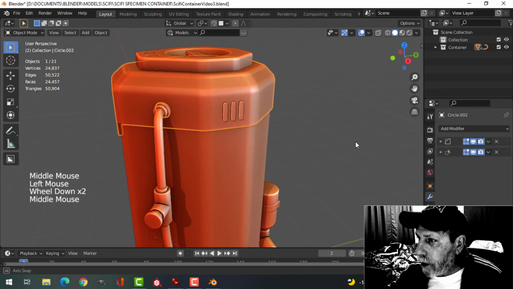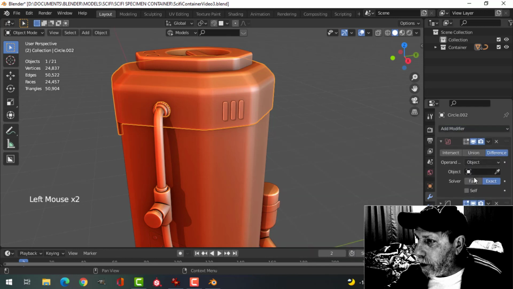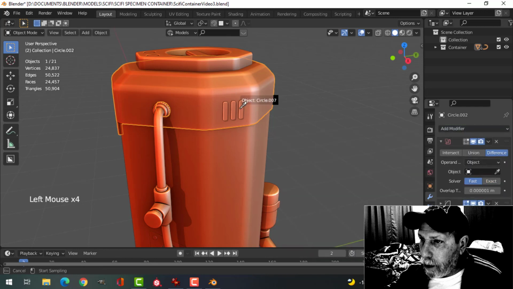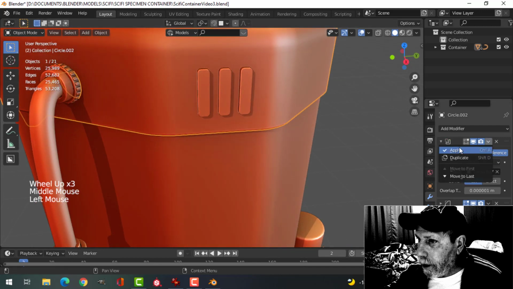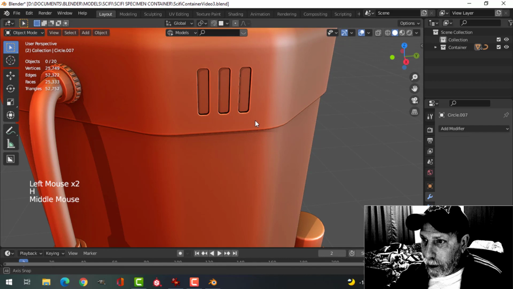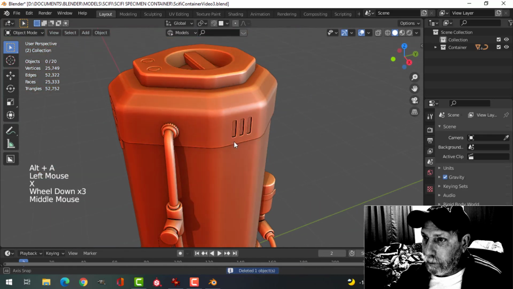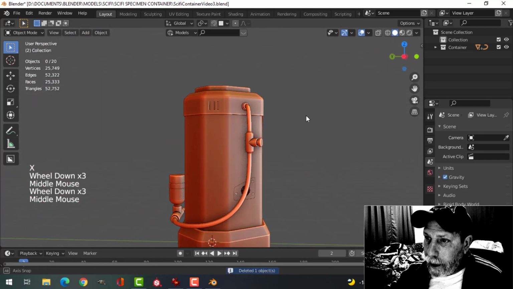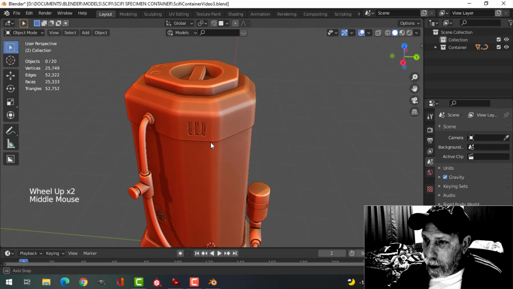Okay. Select the main body there and choose Boolean. I'm going to drag it to the top. I'm going to choose fast, and with the eyedropper, I'm going to choose those and apply. And let's bring those back and get rid of them. And I have just a little bit more detail on there.